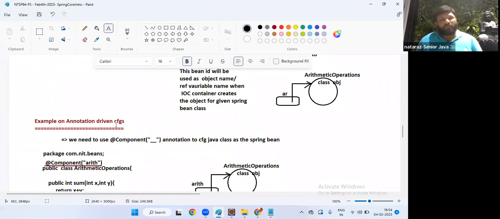Why? Can we open their source code? Can we add annotation on the top of those classes? Certainly not, right? Okay, if the class is a user-defined class, I can configure that class as a Spring Bean using annotation or not?